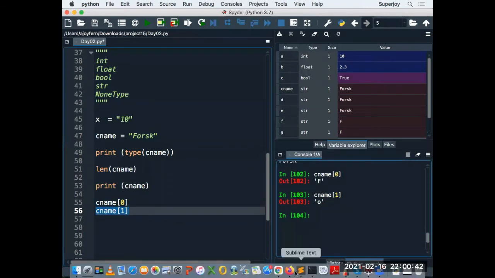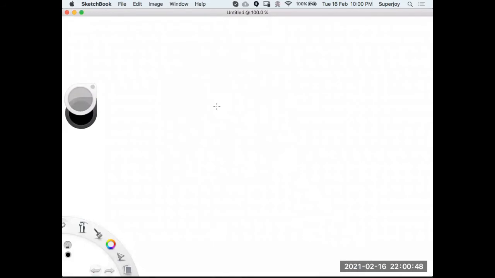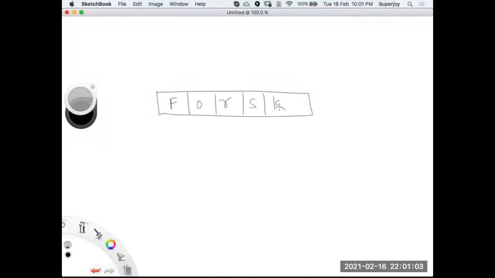Now guys, in Python, let's talk a little around the string. The indexing is like that. I'm just going to finish in 2 minutes, okay? Let's say we have written F, O, R, S, and K. In Python, there are two ways of indexing. One indexing is known as forward indexing. So this would be the index 0, this would be index 1, this would be index 2, this would be index 3, and this would be index 4.